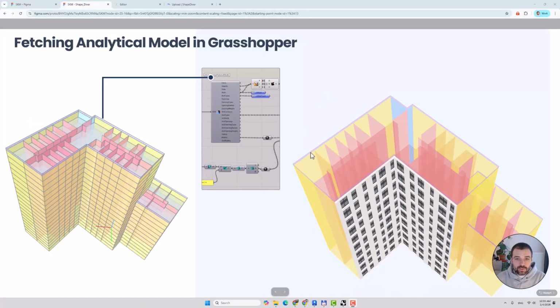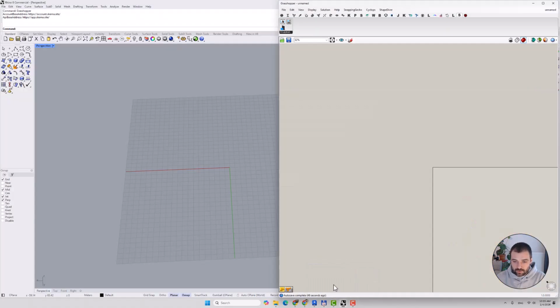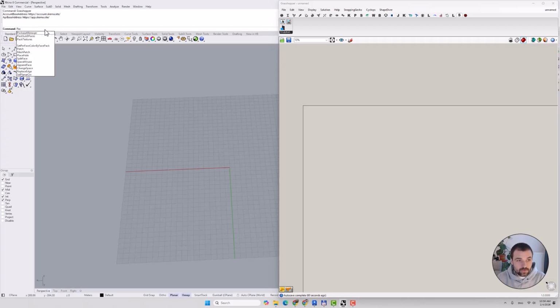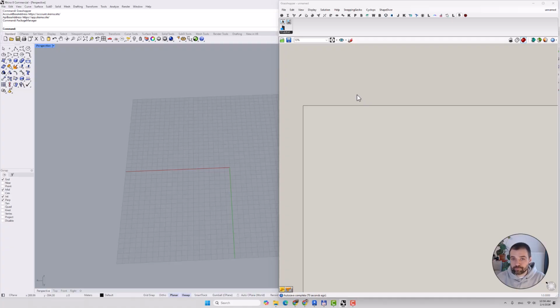We will now fetch the analytical model in Grasshopper and create a parametric facade on top of it. Let's first open Rhino, and we can start from an empty file in Grasshopper. The first thing to do here is to be sure that you have the Schema plugin installed. It's available through the package manager. If we go to the package manager, we can just type Schema, and we can see the latest available version of the plugin. Yeah, we can install it.